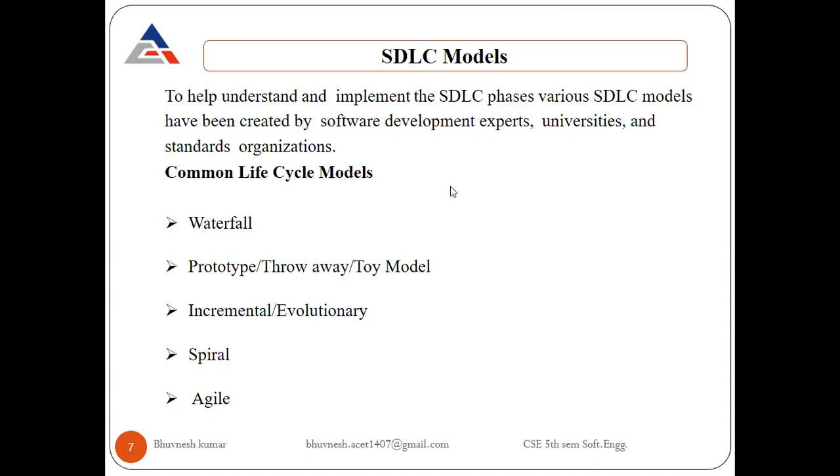The names of the models developed by different experts are, first, waterfall. It looks like a waterfall. There are different phases, and the same phases used in SDLC are also used in these common models. We will study that. The first one is the waterfall model, which is further categorized into two parts: the classical waterfall model and the iterative waterfall model.